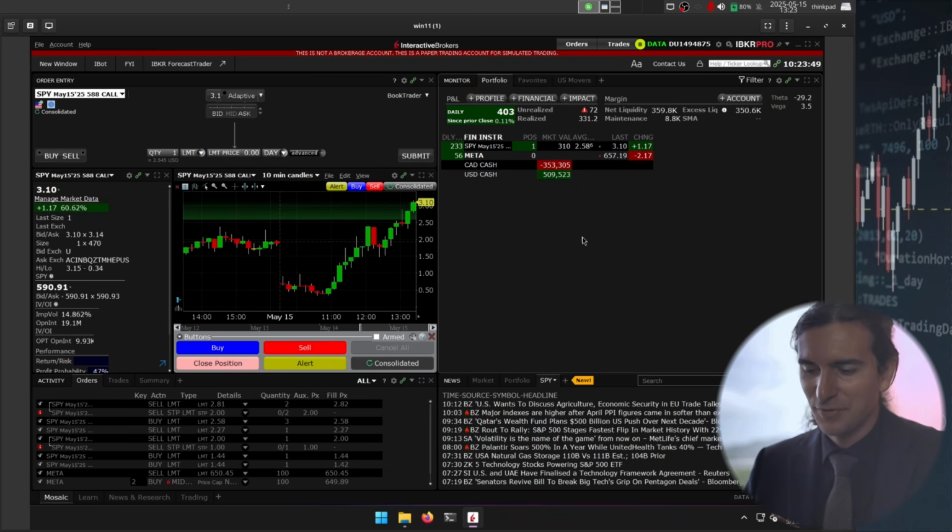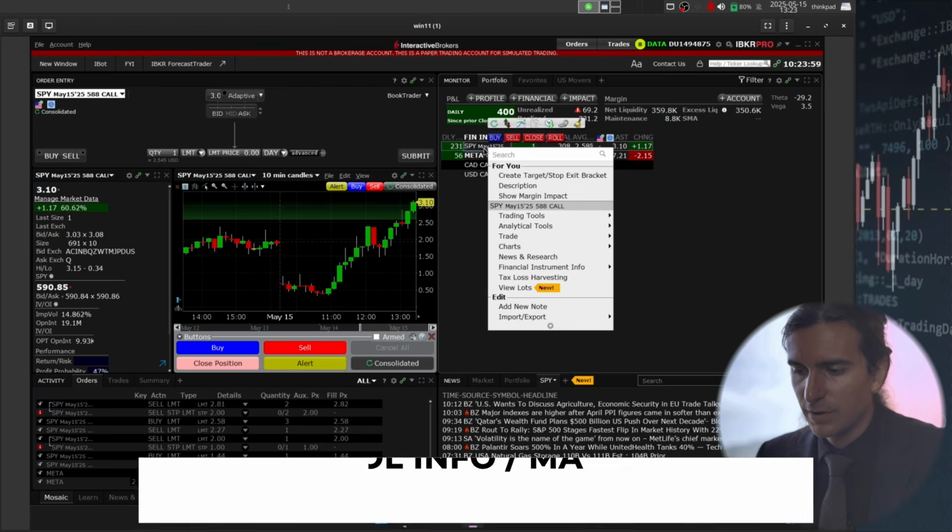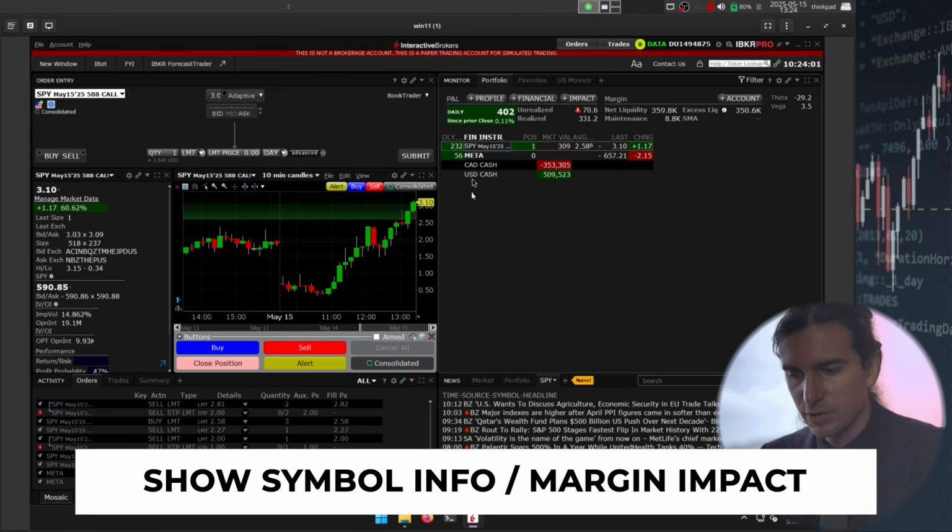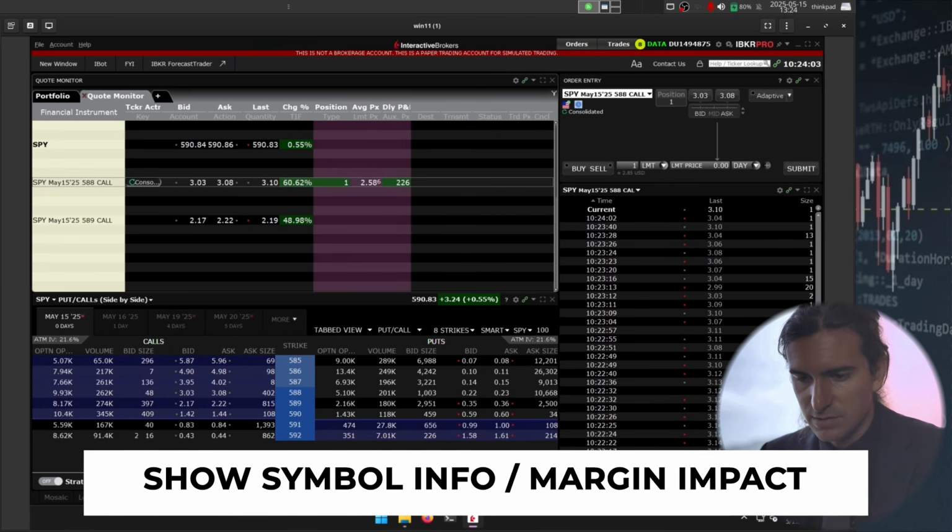Okay, another really useful thing you can do in Trader Workstation is show the financial instrument information as well as showing the margin impact of a position on your trading account. Let's show how to do that now. You could do it from your portfolio or from any watch list. So let's say you have a watch list of tickers, kind of like this.